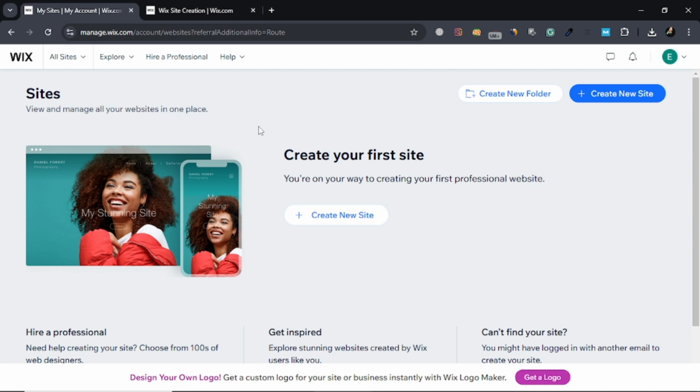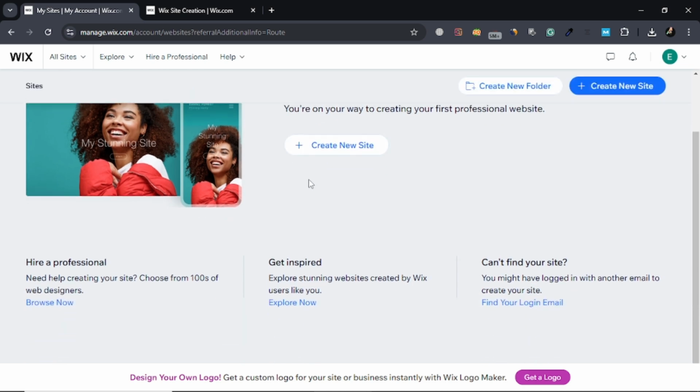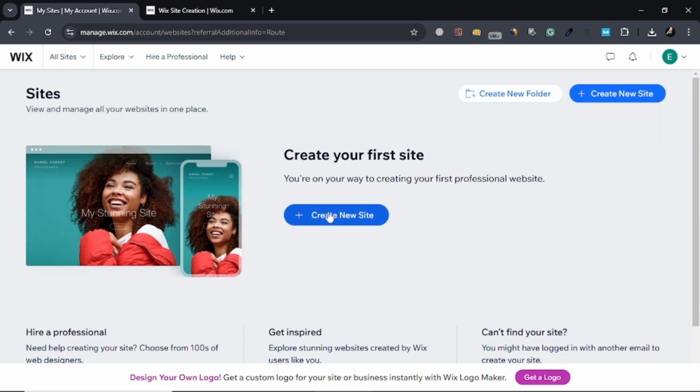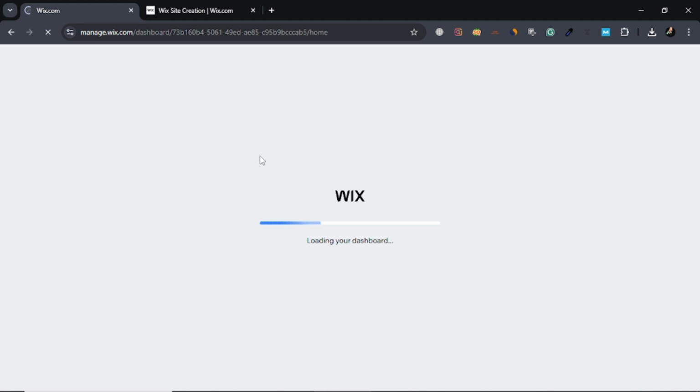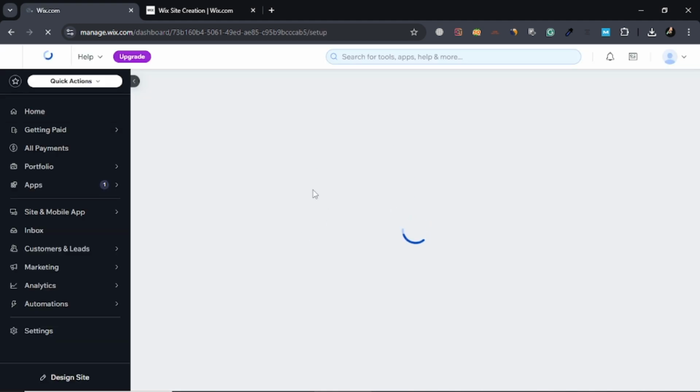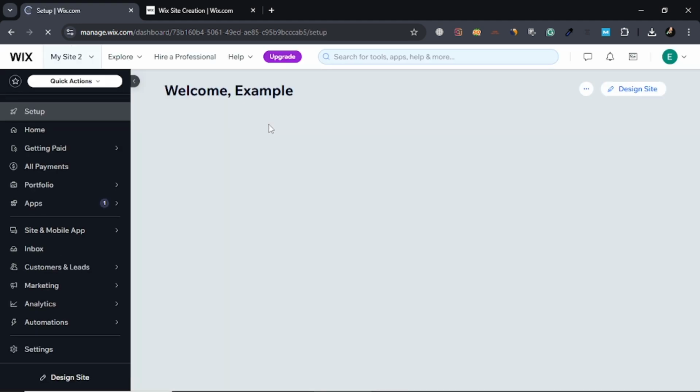Once you're signed in, you'll land on the My Sites homepage. To start building your portfolio, click on Create New Site. Next, you'll be prompted to choose the type of website you want. Select Other and then click Choose a Template.